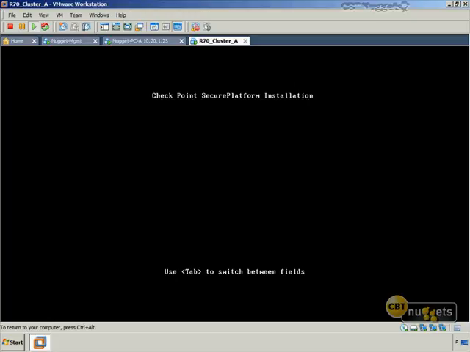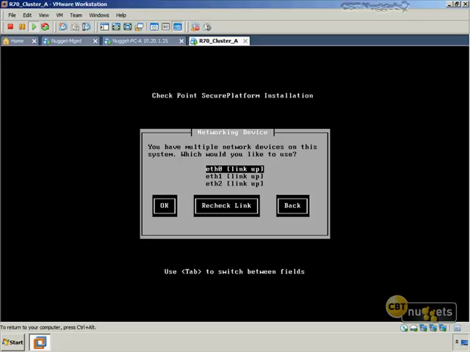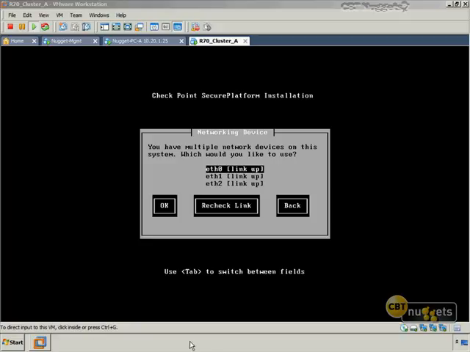It's going to ask us some information here about network adapters. What we're going to do in this case is set up the outside interface at this point. So ETH0 is going to be our outside interface, and we're going to configure that. Let's apply that IP now. We'll go ahead and select ETH0 here and go to OK.